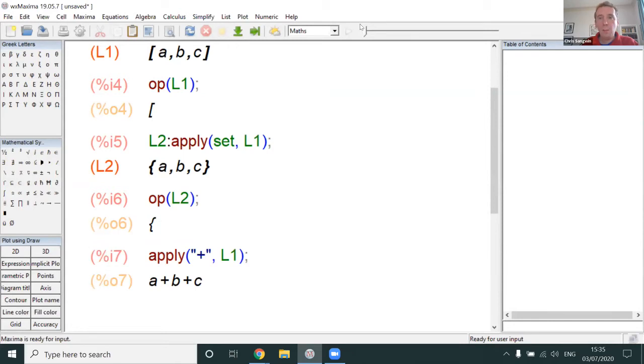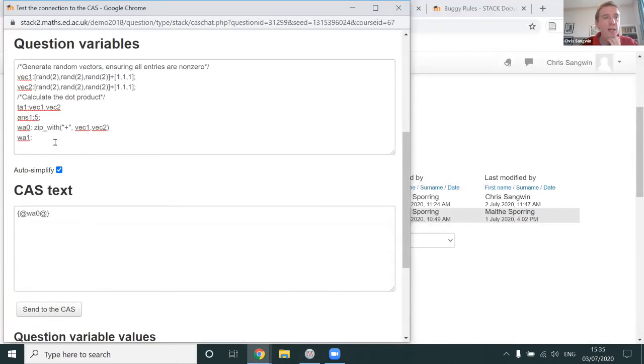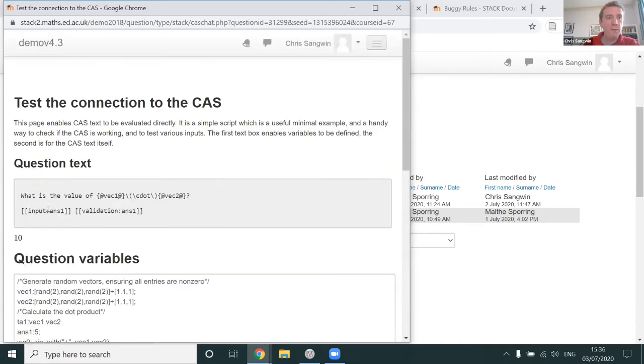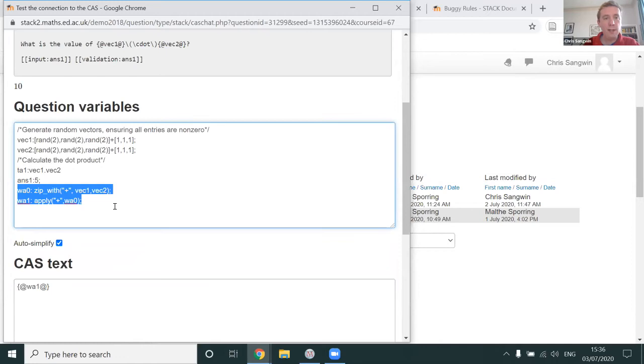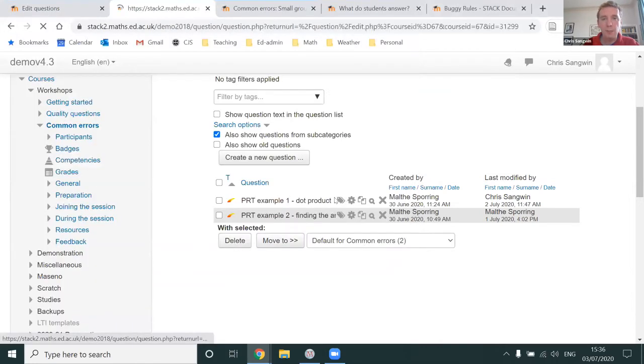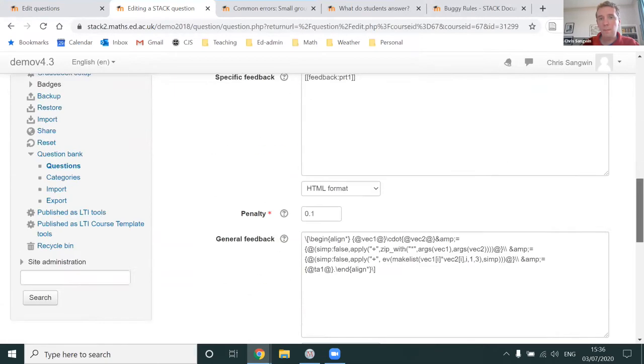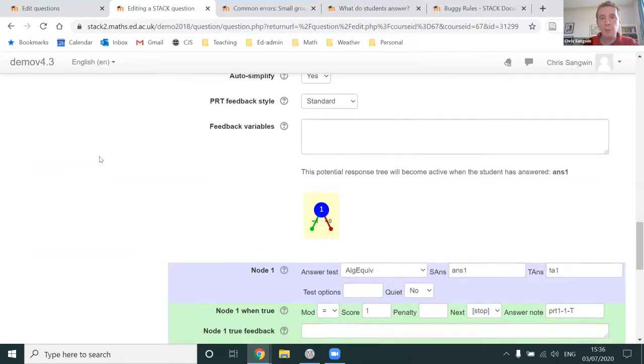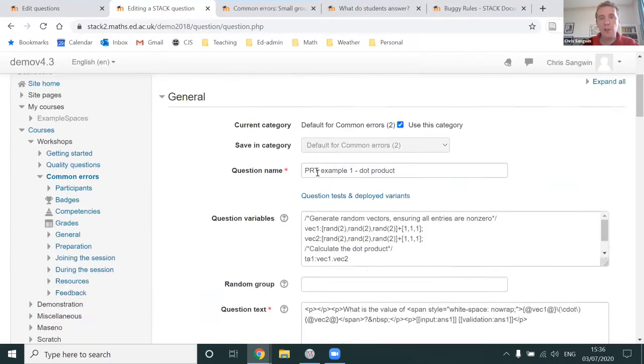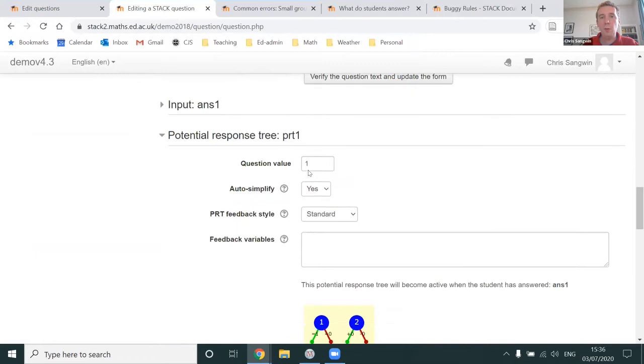So again, with a little bit of Maxima knowledge, what we can do up here is apply plus to WA0. And again, I'm going to put semicolons in here, and now WA1 will be the sum of that. So I'm just going to copy those useful expressions, go back to my question and add them into the question variables, okay? And in the potential response tree, I'm going through this quickly a second time, just so you can see what we can do, add another node.